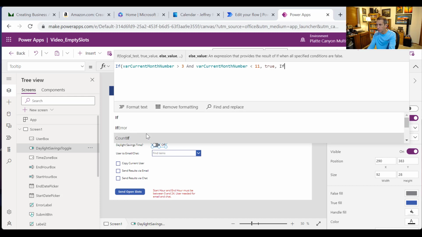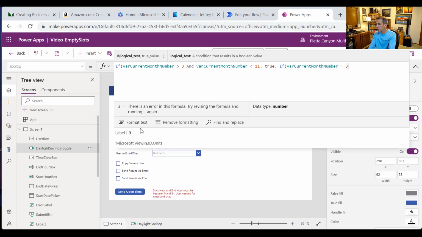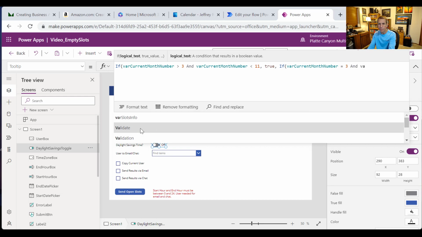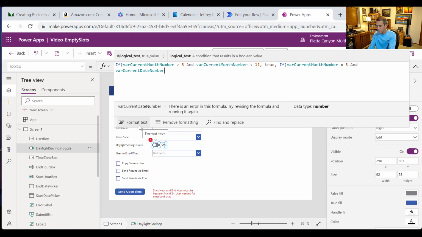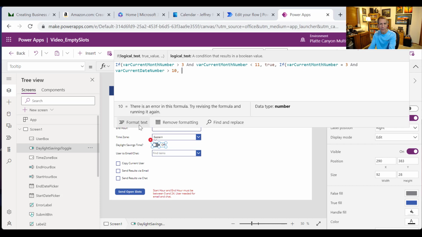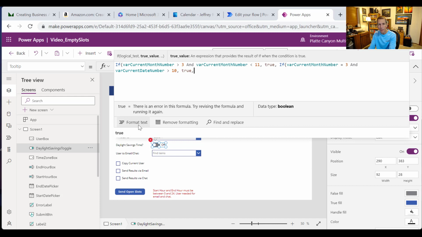So say those aren't true. So we'll say if var current month number equals 3, which is March, and current day is greater than 10, because I looked a few years in the future, and it looks like it's never later than the 10th, so we'll just say true. And then one more.